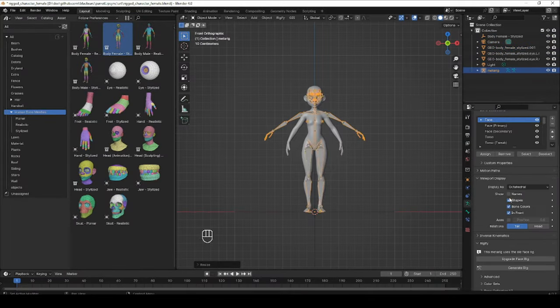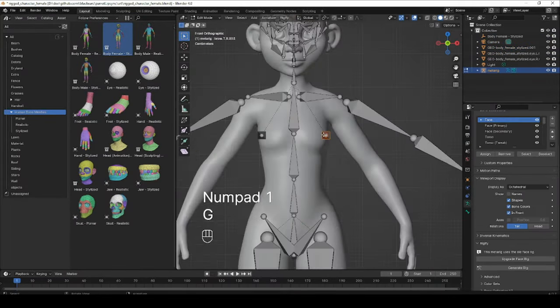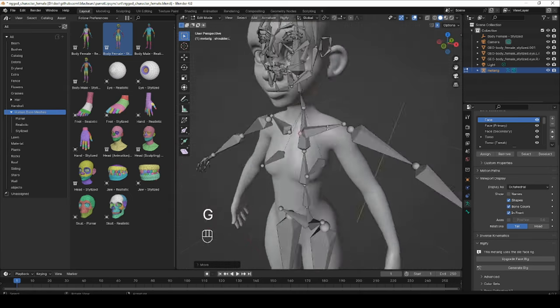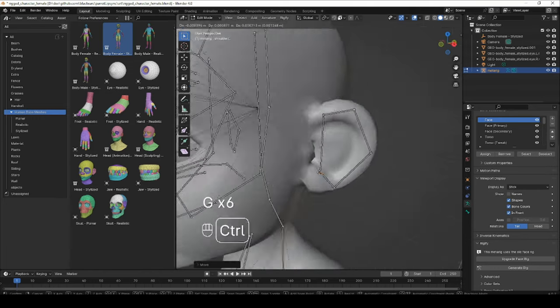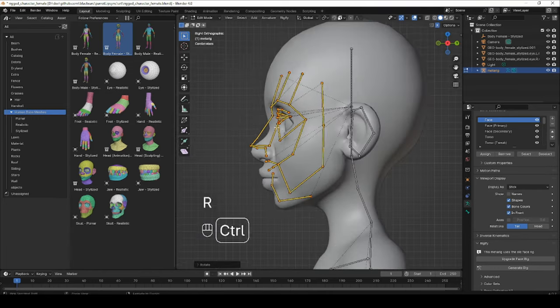To demonstrate lip-syncing, I'm going to be using a model from the human base meshes provided by Blender Studio, which are available under the Creative Commons license, although this technique should work with any model.